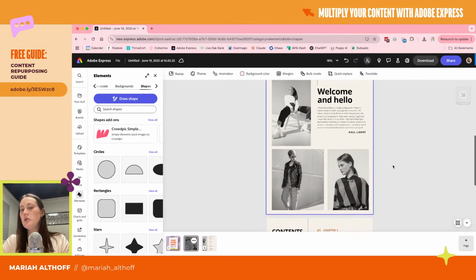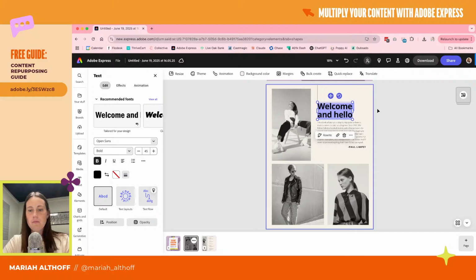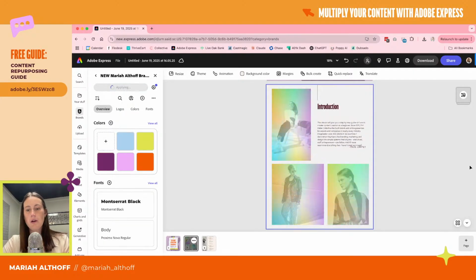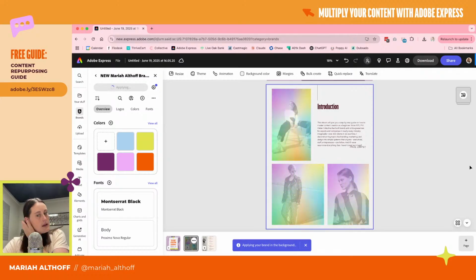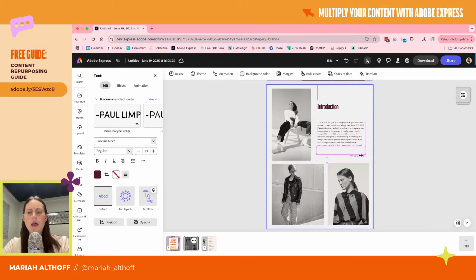Okay, so let's do page 2. This is just going to be a little introduction. So we can keep a lot of this the same. But let's once again go to brands, apply brand. Let's see what it does. So something it is doing, which is very fun and cool, is that it is adjusting the colors of the images to my brand colors, which is very fun.